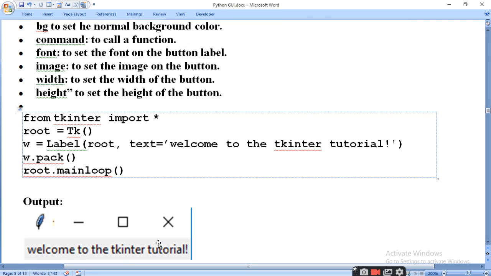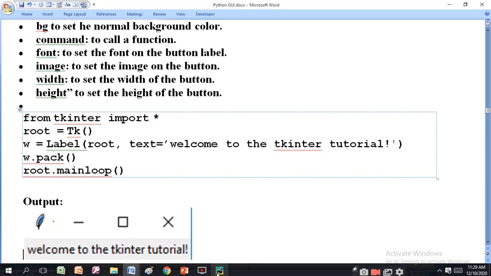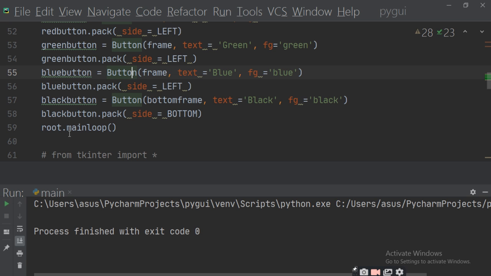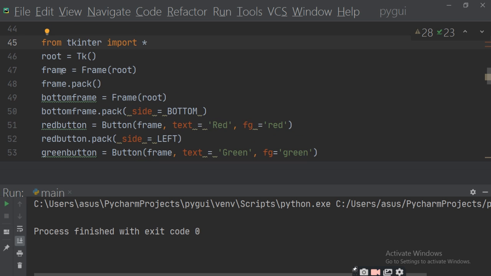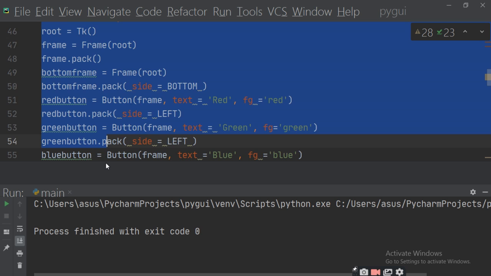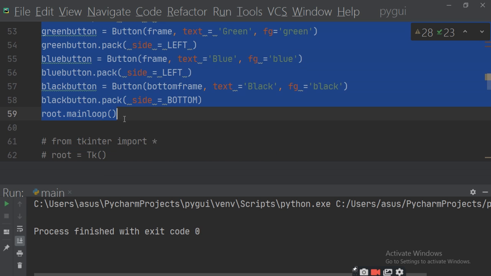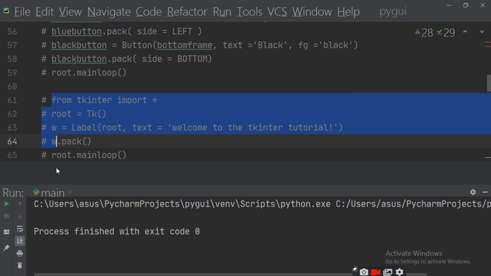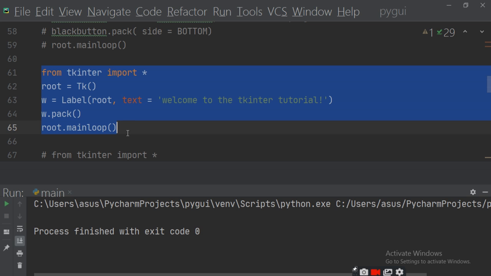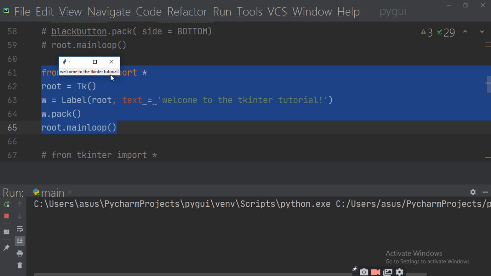लेबल इक्वल्स टू रूट, अब रूट का लेबल क्या बनाया हमने, टेक्स्ट वेलकम टू द Tkinter tutorial. So output will come like this. So run this and find out the program. For that you have to run the program. So run it. Run. Welcome to the Tkinter tutorial. So it will give you the main window label.